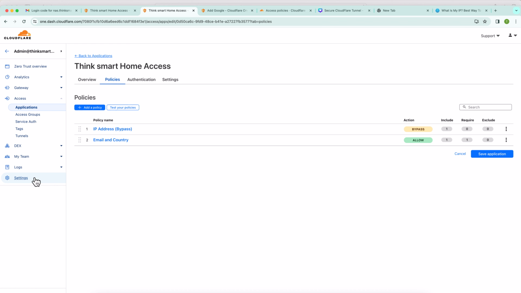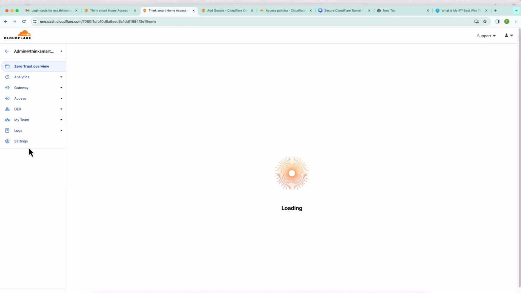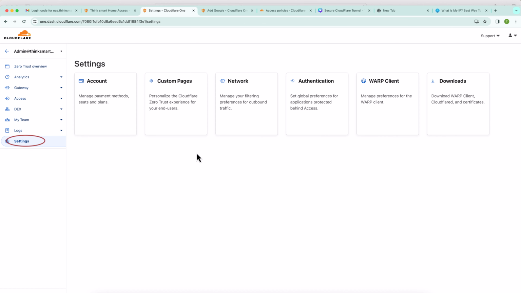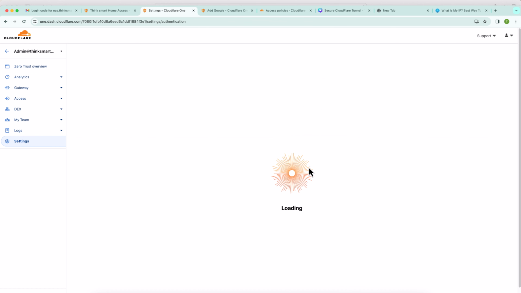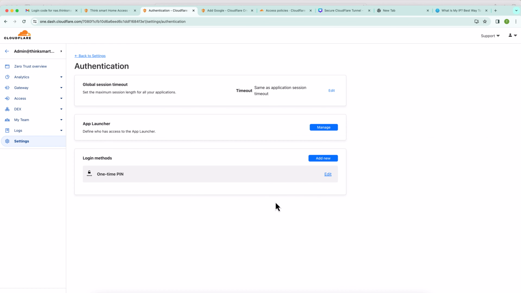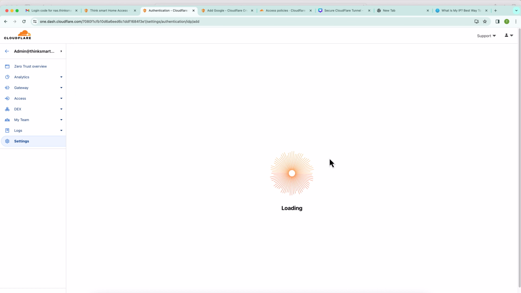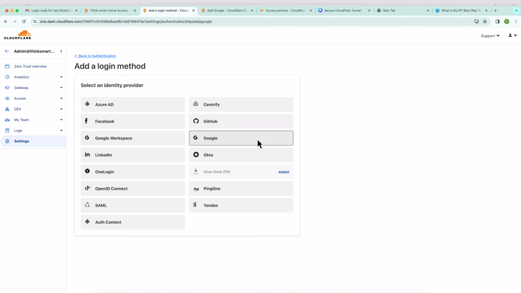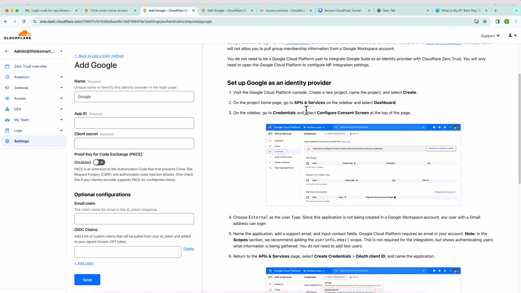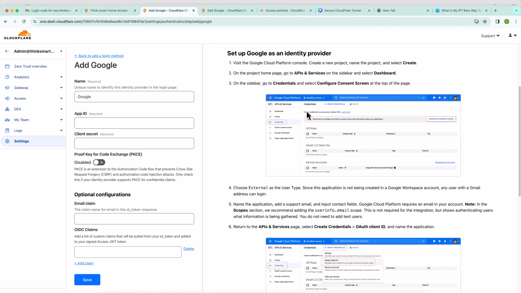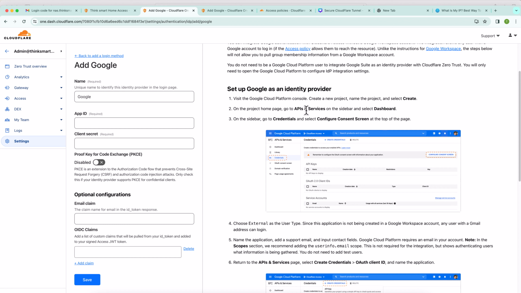To do that, on your Zero Trust overview, click on settings, click on authentication. Here we can see the default method, which is one-time PIN. We'll add new and then click on Google. The Cloudflare documentation gives us a step-by-step process for how to integrate Google with our Cloudflare account. So we just simply follow these steps.